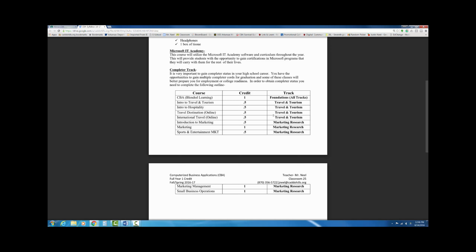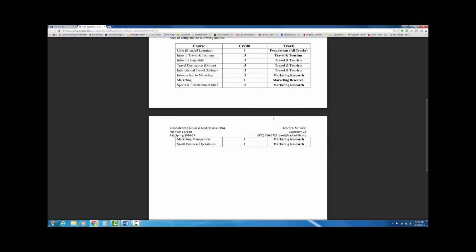And these tracks will give you a completer certification at the end, meaning that you have completed all the necessary requirements to say that you know all about these areas. And so if you're going into a marketing program at a college or a tourism program at a college, having that completer certification will put you ahead of the game when it comes to admissions, as well as some of the classes that you'll be taking.